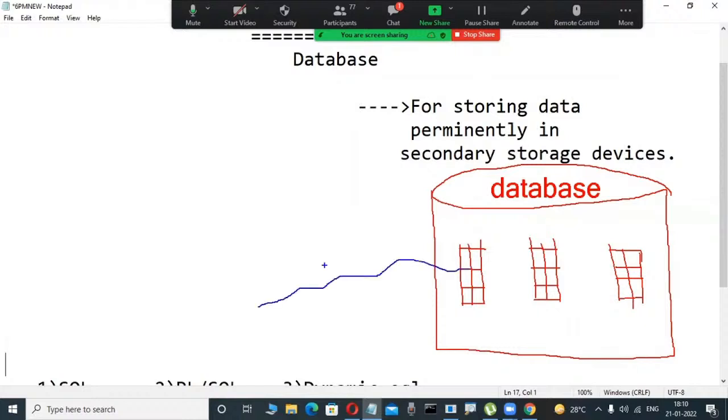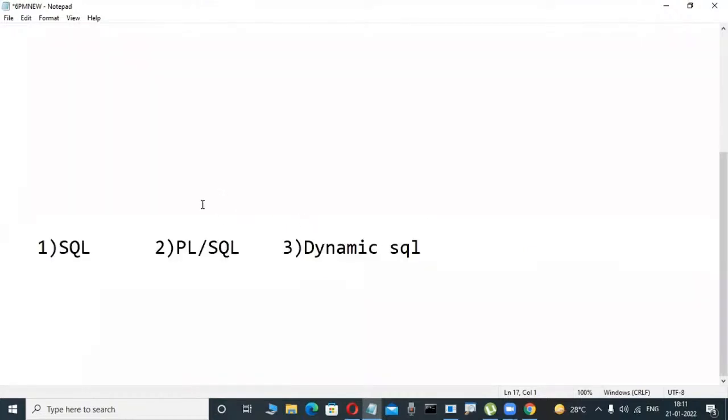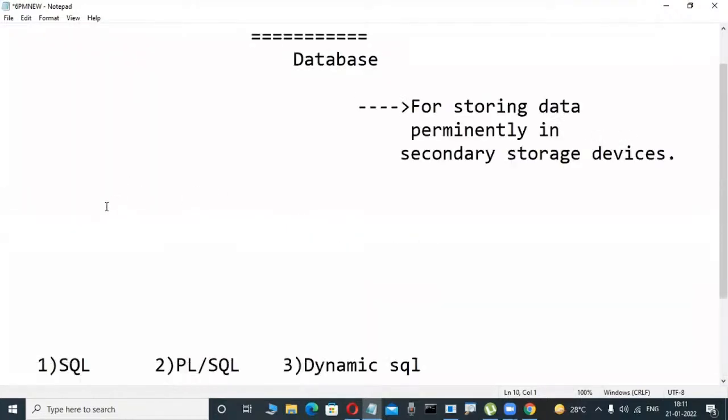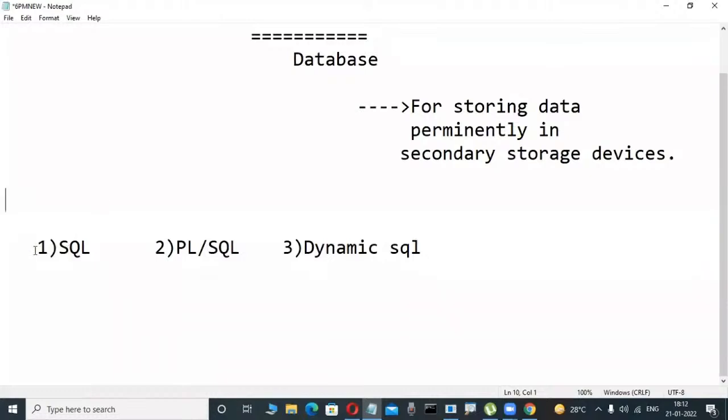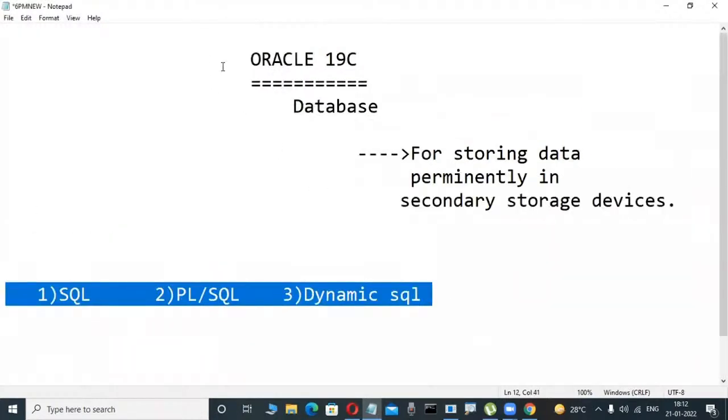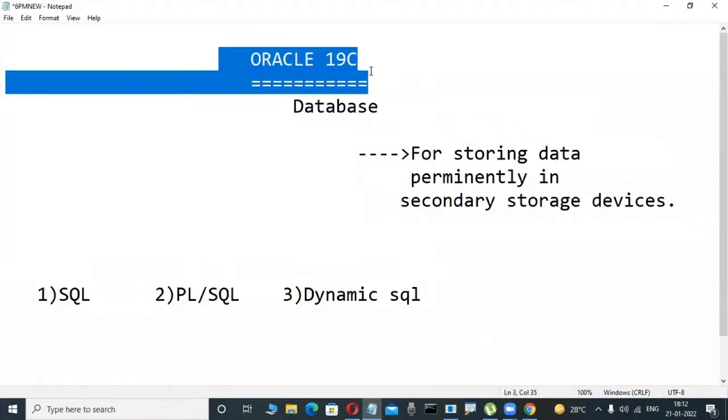About this data, we use SQL, a language, structured query language. Yesterday I told you up to this point, just a small thing. If you want to operate this Oracle software, we use SQL, structured query language. Another language is PL/SQL, procedural language extension for SQL. Another language is dynamic SQL. Through these three languages, we operate this Oracle software in your companies.